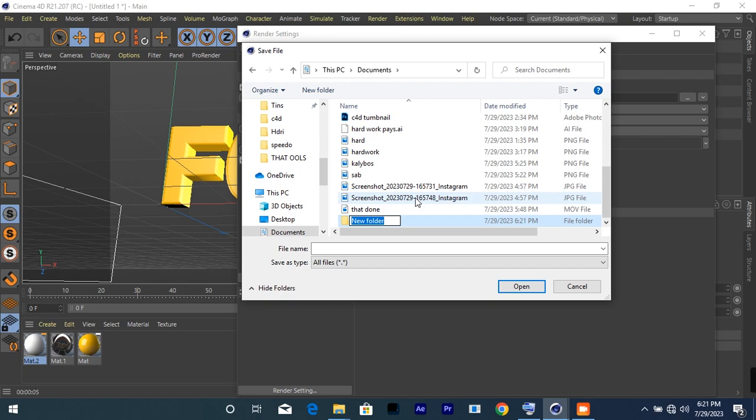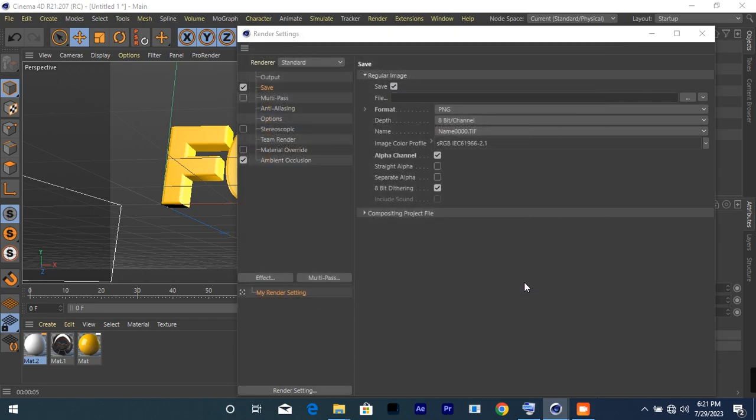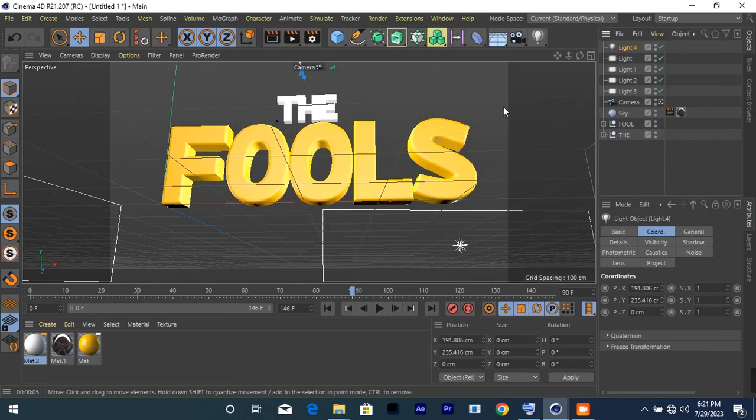So I'll create my folder and name it maybe Dark Fools, or name it how you want it. Click here, then come here, then name it, then close it. Now I think I'm done with this thing. I'll come here and click render.